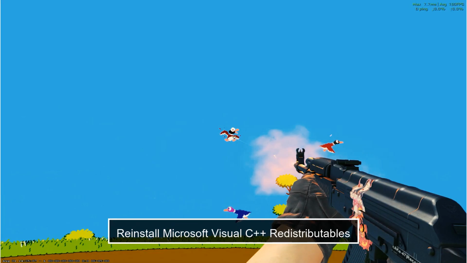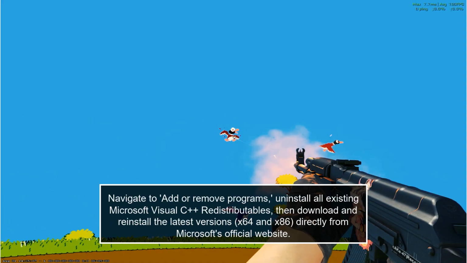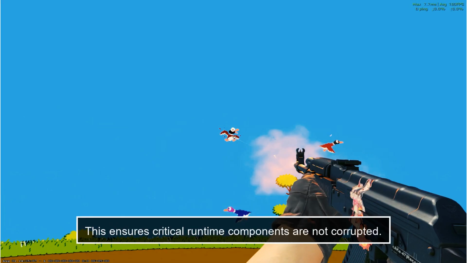Reinstall Microsoft Visual C++ redistributables. CS2, like many games, relies on Microsoft Visual C++ redistributables for proper execution of various libraries. Navigate to add or remove programs. Uninstall all existing Microsoft Visual C++ redistributables, then download and reinstall the latest versions, x64 and x86, directly from Microsoft's official website. This ensures critical runtime components are not corrupted.